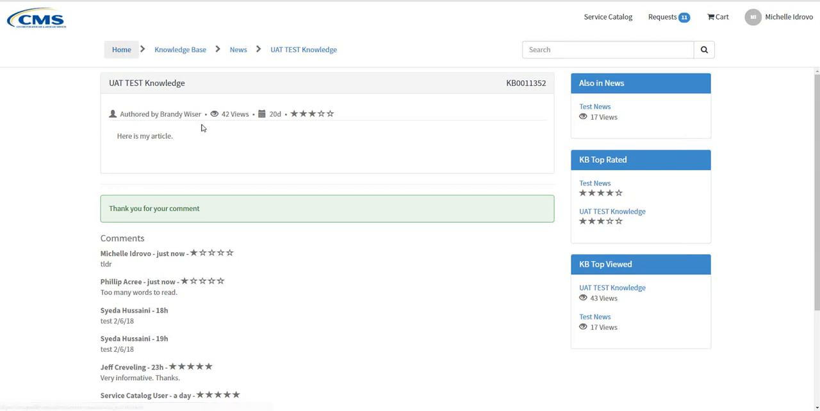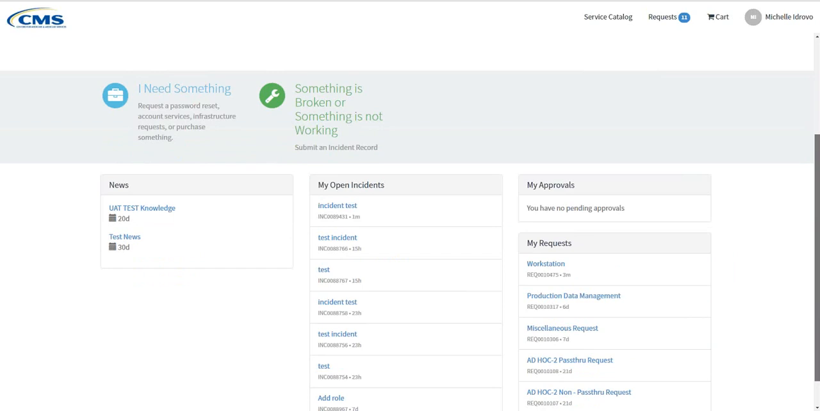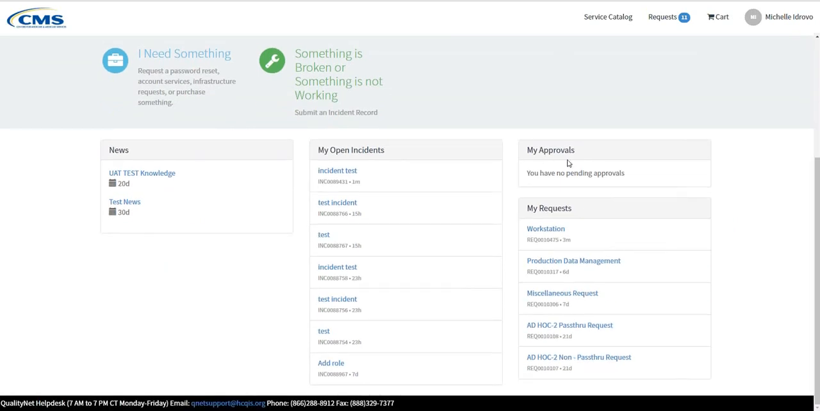Okay. Back to home page, we also have my approvals. Right now we have no pending approvals, but that's where the approvers would go. It would say approve or reject. Reject would be with comments. You'll be able to approve from here if the item requires approvals. So they'll see it on their home page.